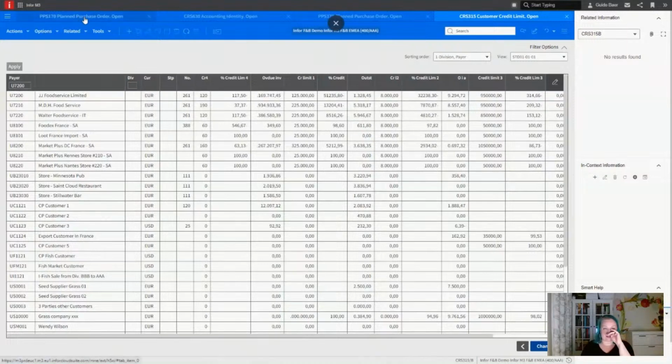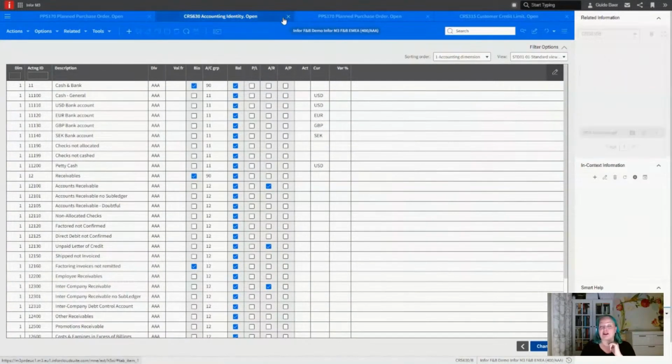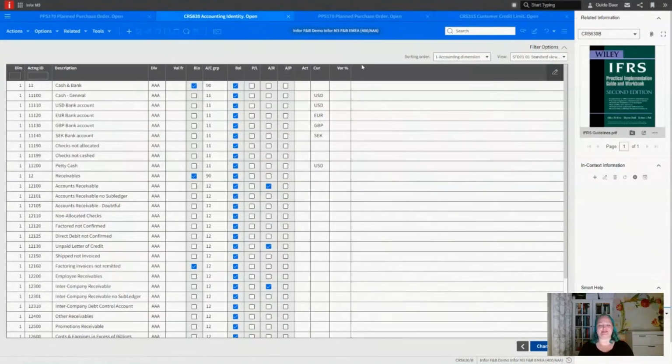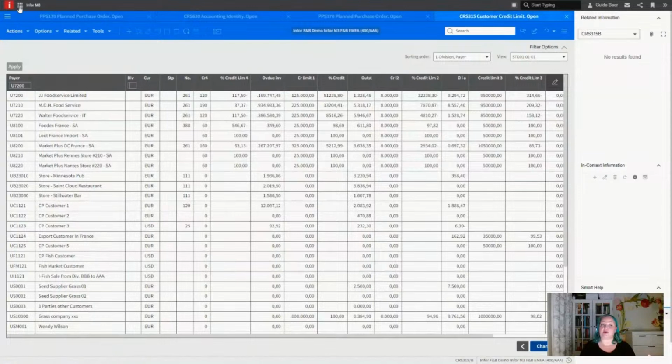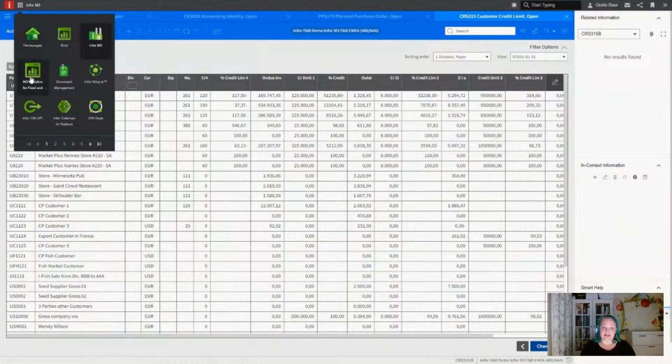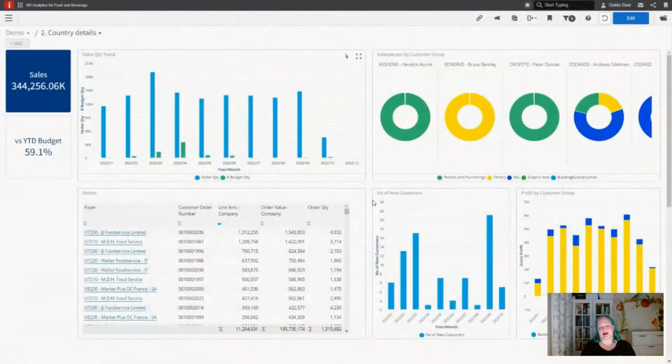And you can see all the different items I've opened before. They're open here. So if I want to go back to the chart of accounts, I can, because I've opened it within this session, but it came back from the report. And now if I go to the app switcher and I click on the analytics, it goes back to the dashboard that we came from.